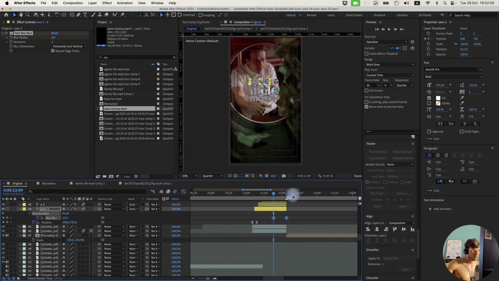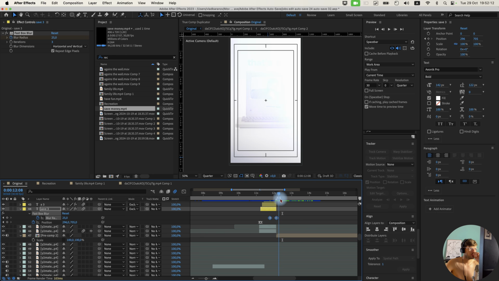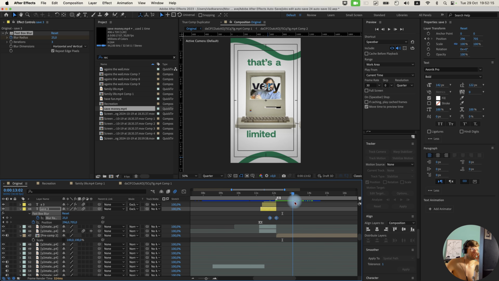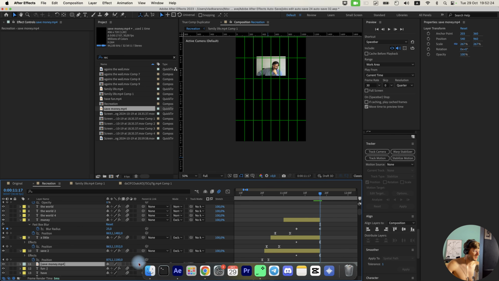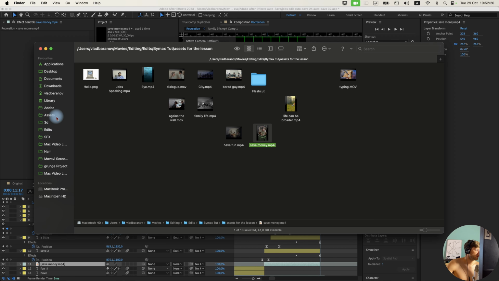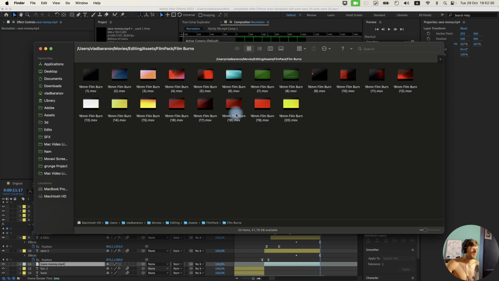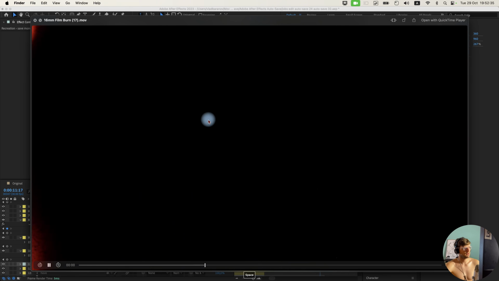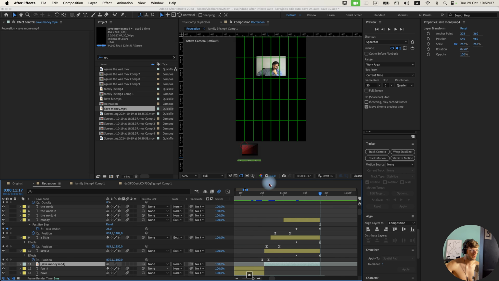So the next scene will be again this Steve Jobs computer scene, and also we'll have some shapes which will be moving around, and also we'll have a film burn as a transition. So let's just find the film burn. I have it here in my film pack, so let's find an appropriate one. It shouldn't be too long. I think this is what I used originally.